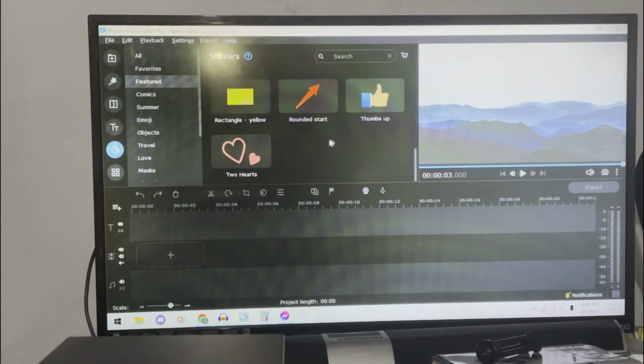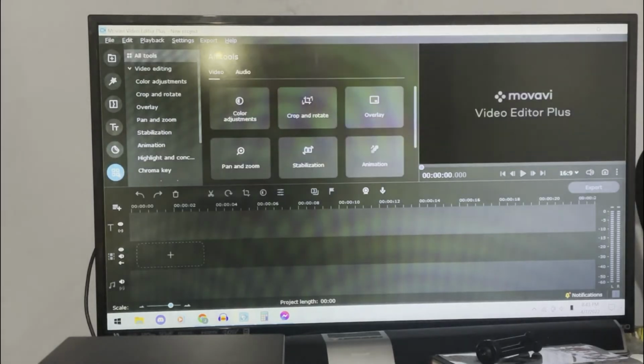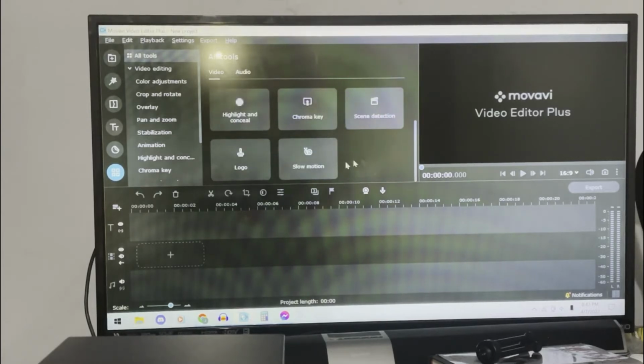And then right here is where the main editing tools are. You can use color adjustments, crop and rotate, overlay, if you have like two videos that you want to post together, pan and zoom, stabilization. If it's too shaky, you could try and edit out the shakiness to a certain extent. Animate some videos. Put your logo on the corners, anywhere you want in the corners. Make the video slow motion. Whatever you want.